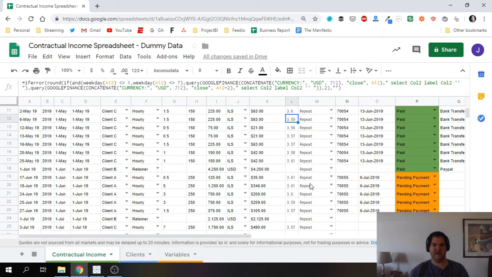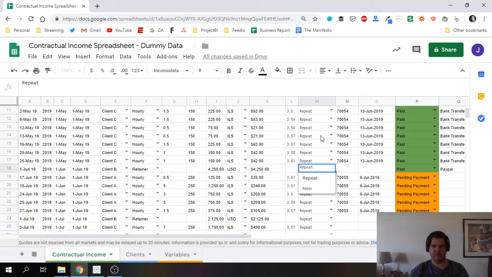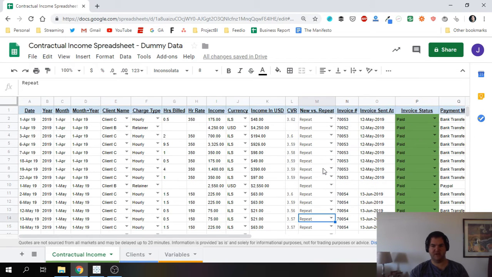The next field is new versus repeated. So if it's a new project from a new client, it would be new, and everything after that is repeat. You could do new versus existing. There's different terminology, but the idea here is to record new income, new contractual income versus repeat. And that way you'll see later when you're doing some analytics, we can divide up our income in a given month to see how good we are at getting new business versus retaining old business.